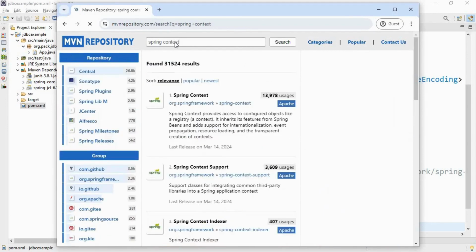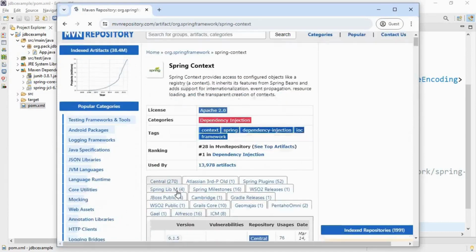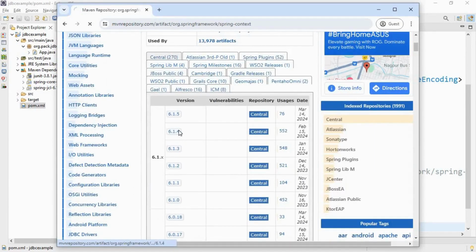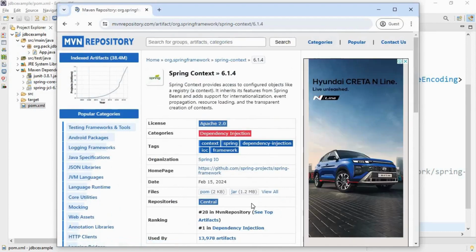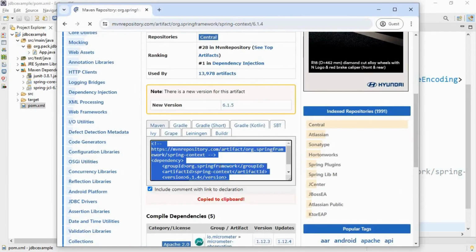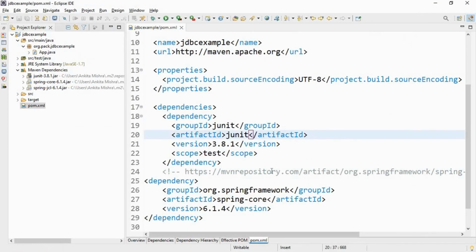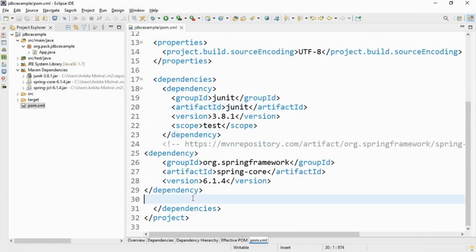Now the second jar is Spring Context. Press enter. Click. Scroll. 6.4 is the version. Please remember the version must match for each dependency. Copy, and again go in the dependencies and paste.